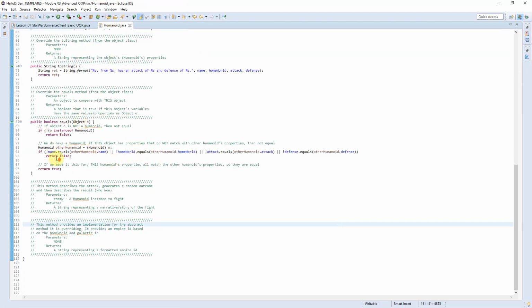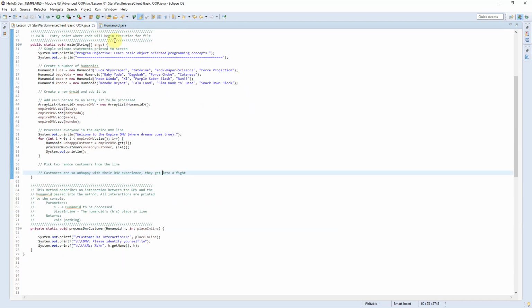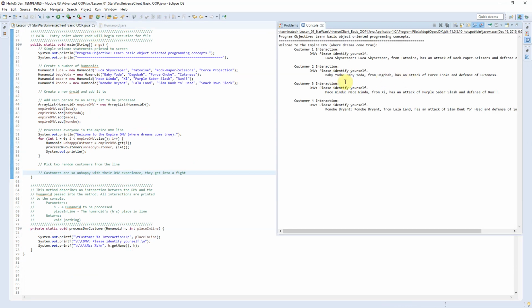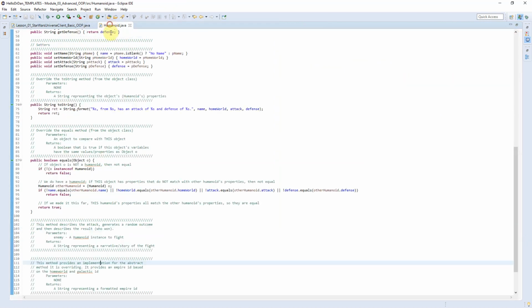Okay, so we're actually going to add an Empire ID to my toString. Okay, so when I print out who I am, I should tell the DMV attendant what my unique ID is, right? There's probably lots of Lucas Skyscrapers or Baby Yodas in this universe, right? So I need to actually give them my unique ID, which is true if you actually went to the DMV or your government office, right? They would want to know your state ID. So let's go ahead and create that.